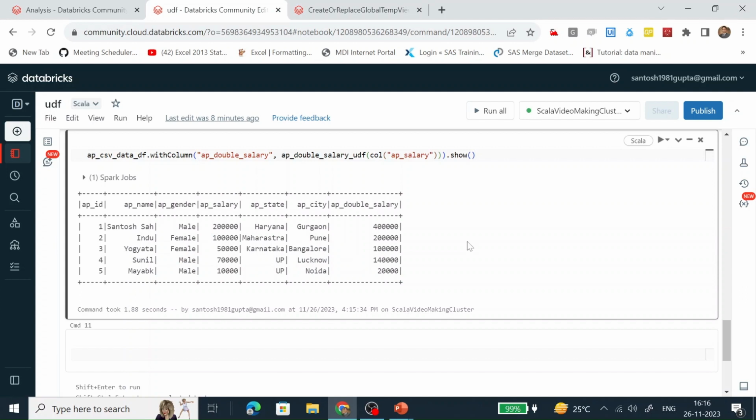So we have seen in this video how we can create a function and how we can register those functions in Spark with the help of a UDF function. Let's go to the PPT.